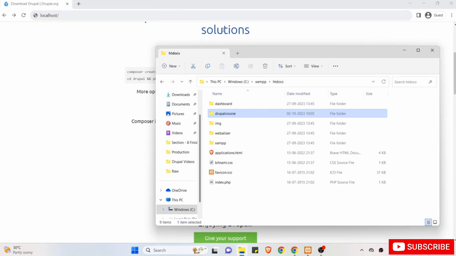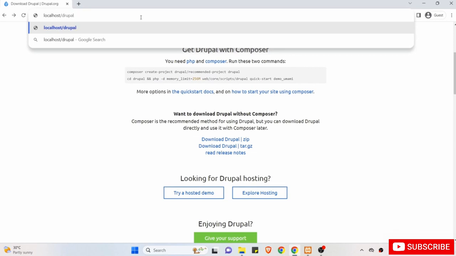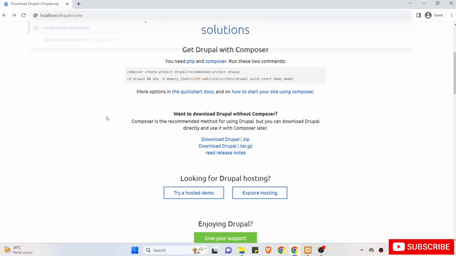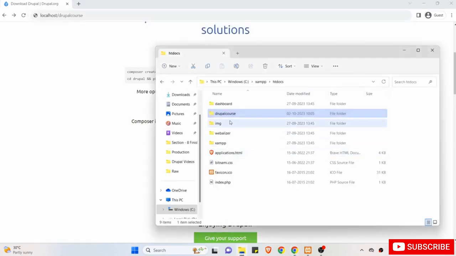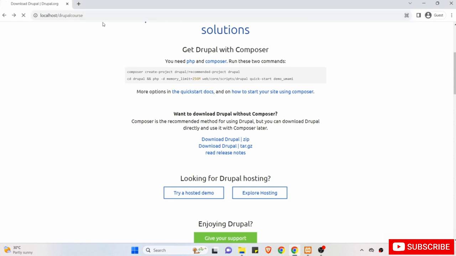This localhost will represent this htdocs, and inside of this htdocs folder we have created a folder with the name Drupal course. I told you that we are going to use that folder name to access and to install our website. So let us go ahead and type in the folder name. Let me make sure that the spelling is the same. So Drupal course, and then Drupal course. Just type that folder name here after localhost and then hit enter.